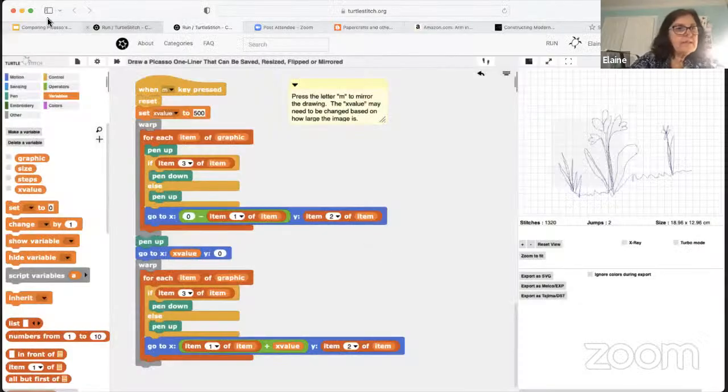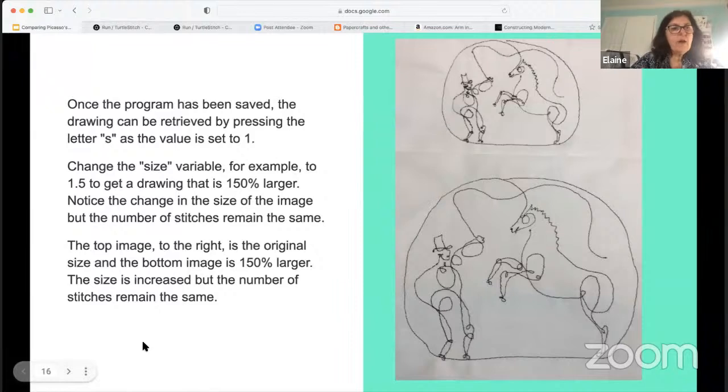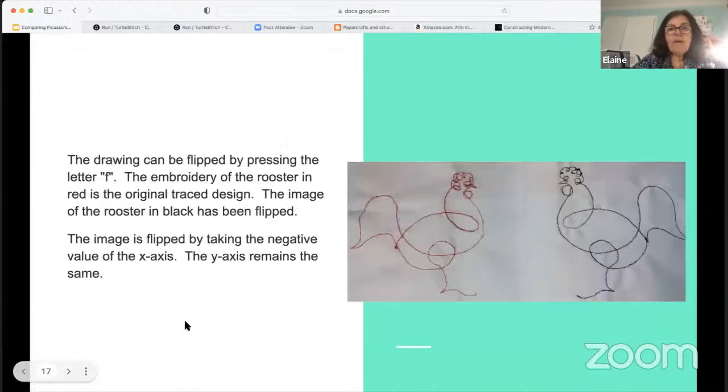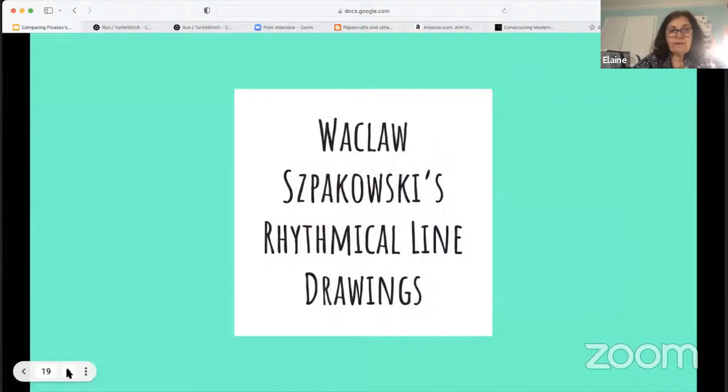Okay, so here it is, and we've shared this. When we talked about this, once you change the size, it increases, but the number of stitches remains the same. And the drawing can be flipped with the letter F, and the drawing can be mirrored by the M. Okay, so here we go. Here's Wacław Spakowski, rhythmical line drawings.